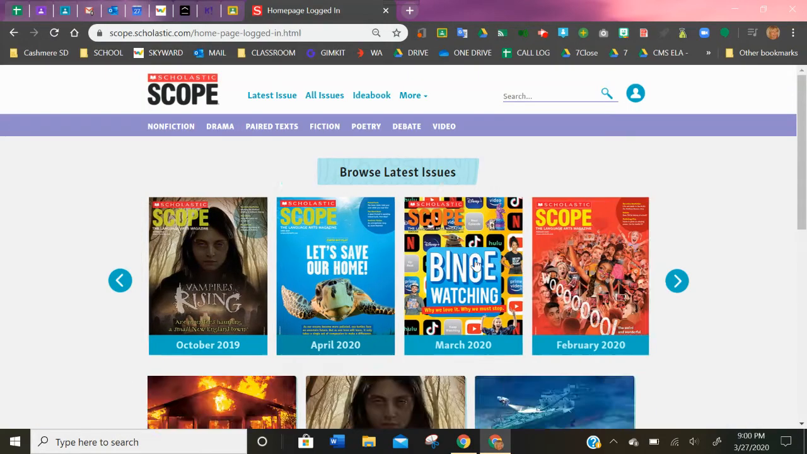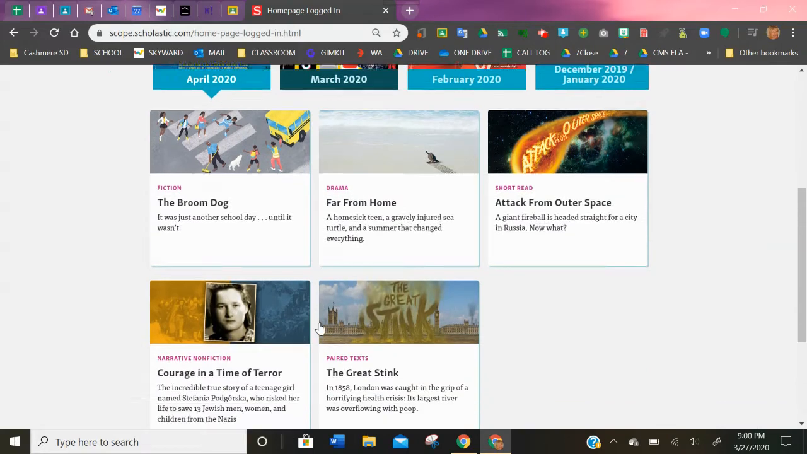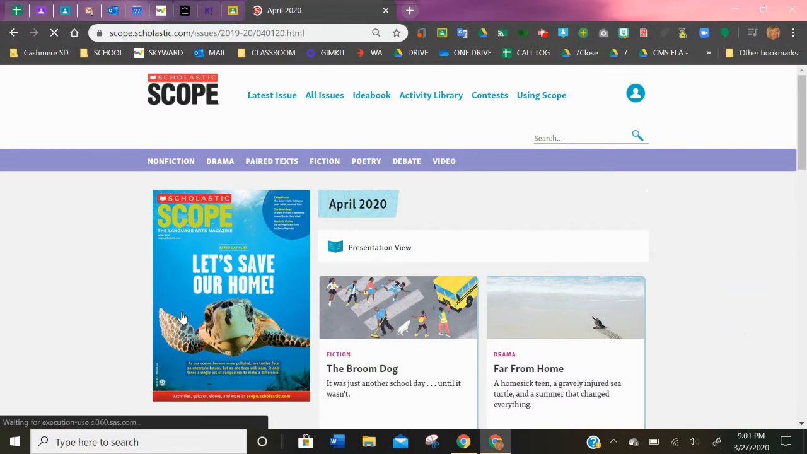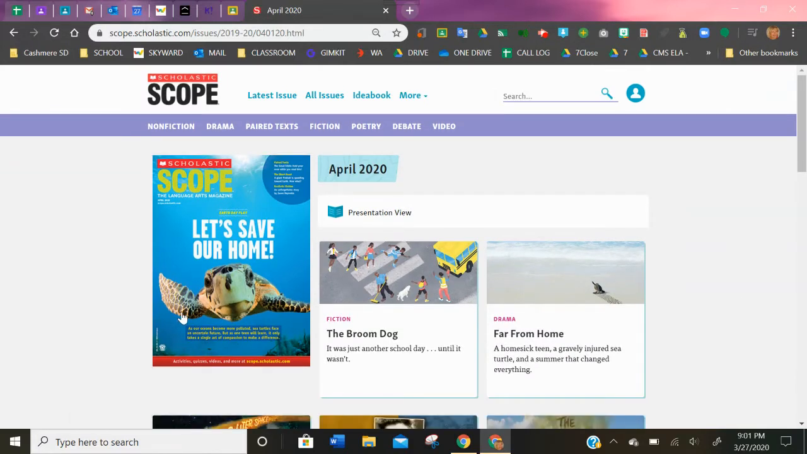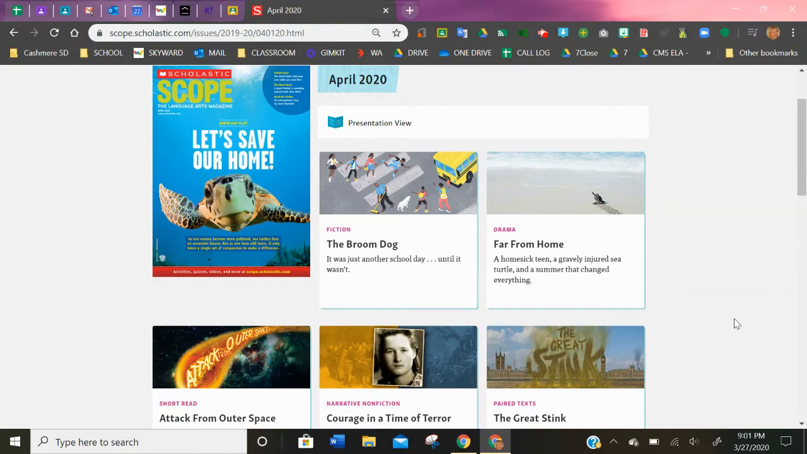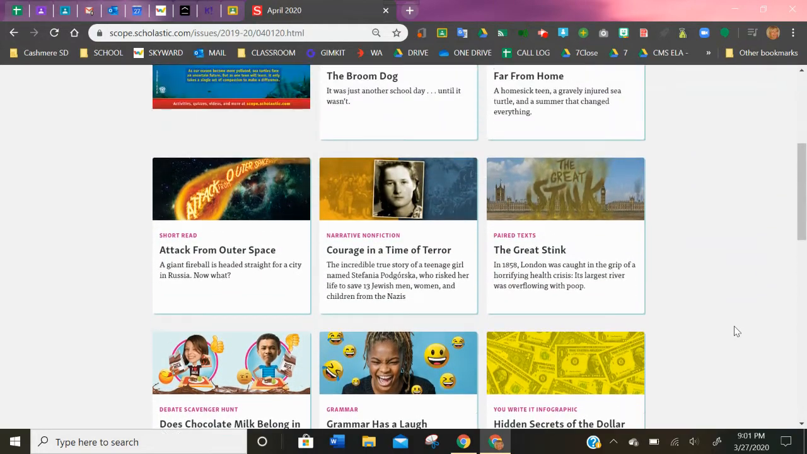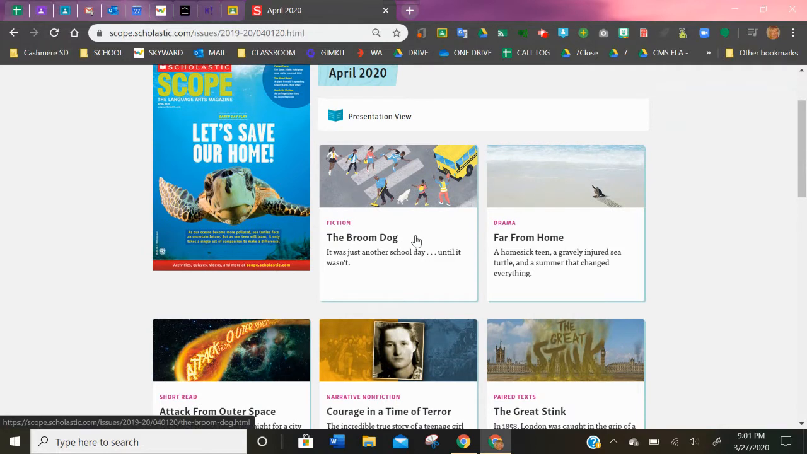Let's go back to April, and let's go to the full issue. So once you get here, there's a couple things you can do. To look at the entire magazine, you can click here or you can click here. And then if you want to go directly to one of the articles in the magazine, you can see these are all the different articles. You would click here.